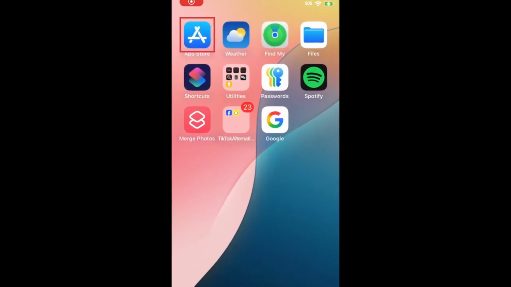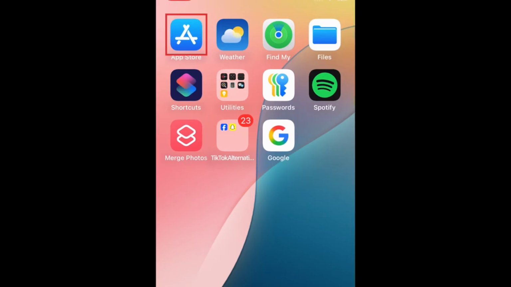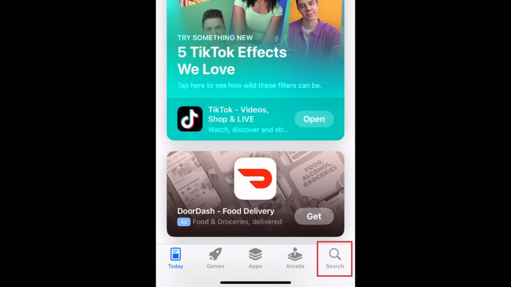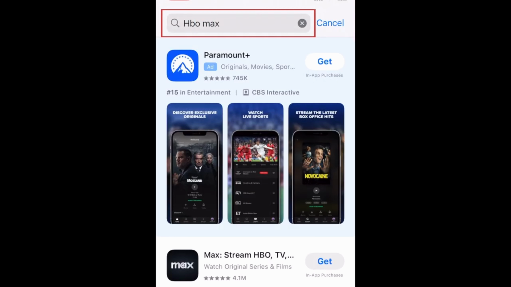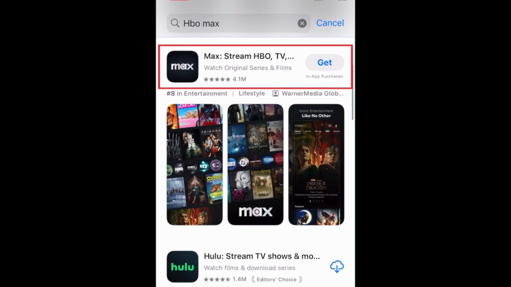To download HBO Max, first open the App Store. Go to the Search tab. Then type in HBO Max at the top. Tap Max when it appears in the search results.